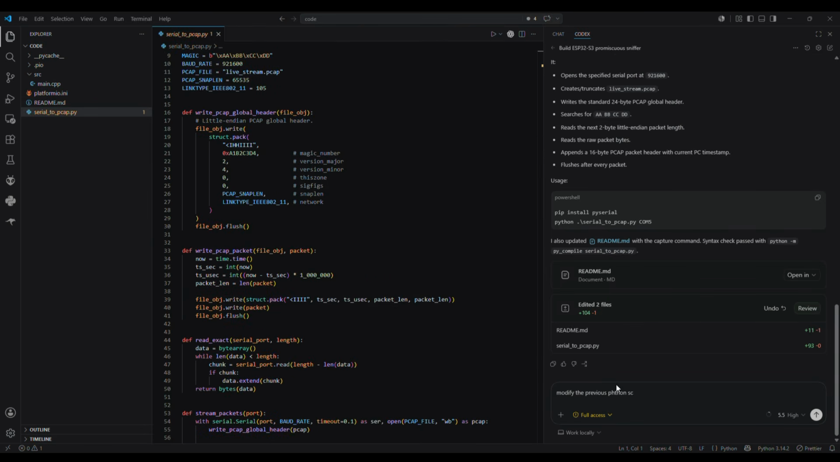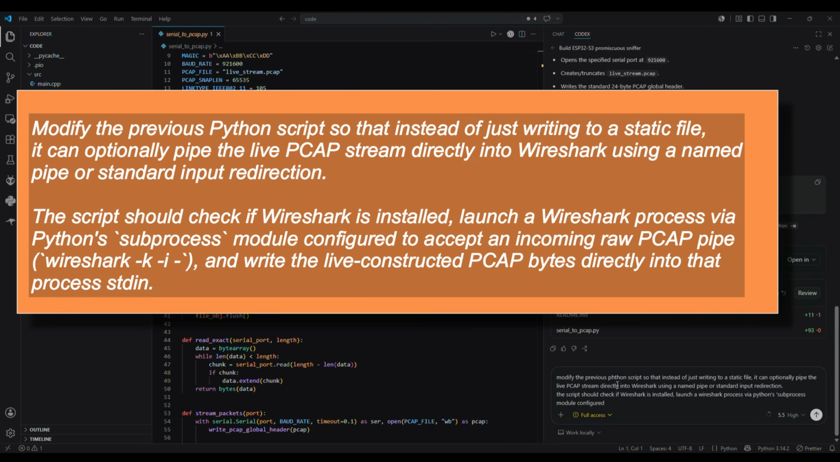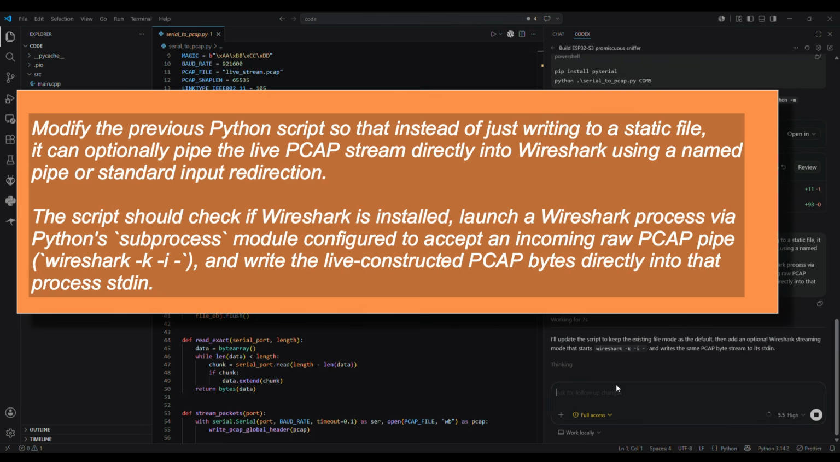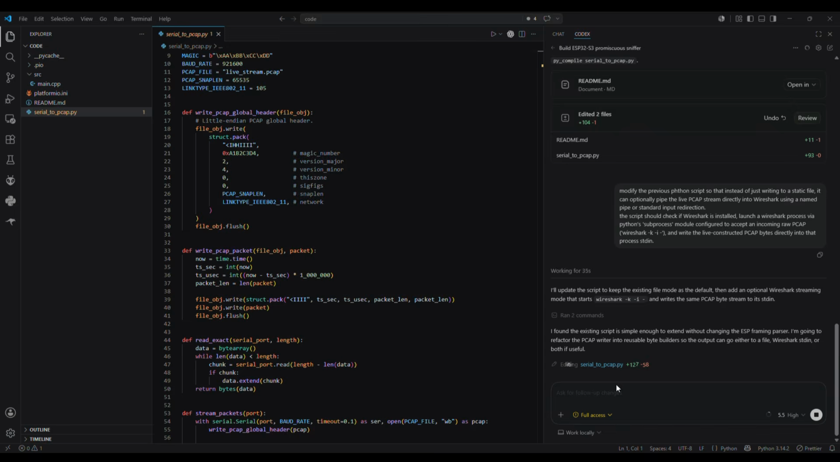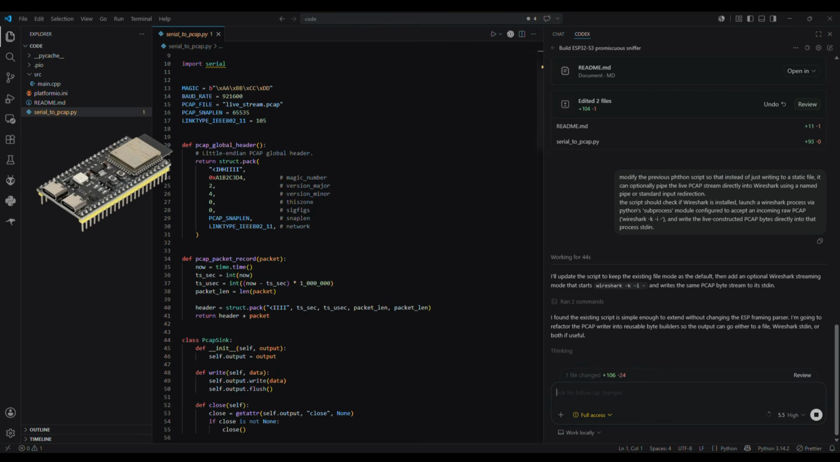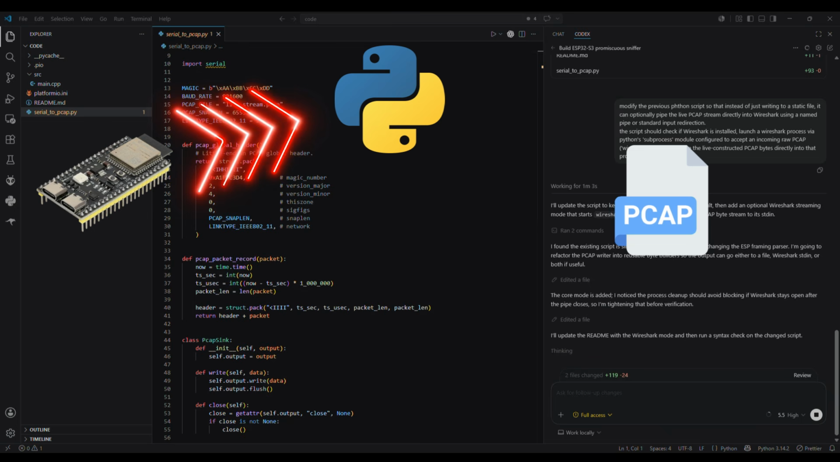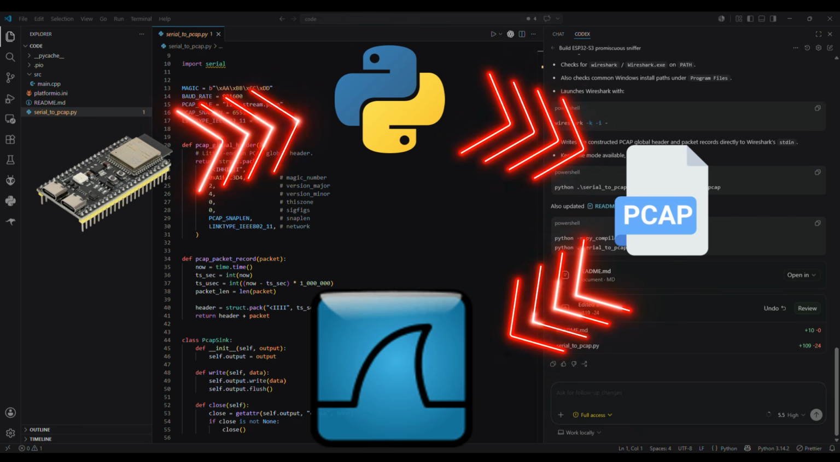But I wanted something better than opening a saved file again and again. So the third prompt was the real upgrade. I asked the AI to modify the Python script so it can pipe the live PCAP stream directly into Wireshark. This means Wireshark can open automatically and display the packets live, while the ESP32 is still capturing them. So the final workflow is simple. The ESP32 captures the packets, Python translates them into PCAP format, and Wireshark shows everything live on the screen.